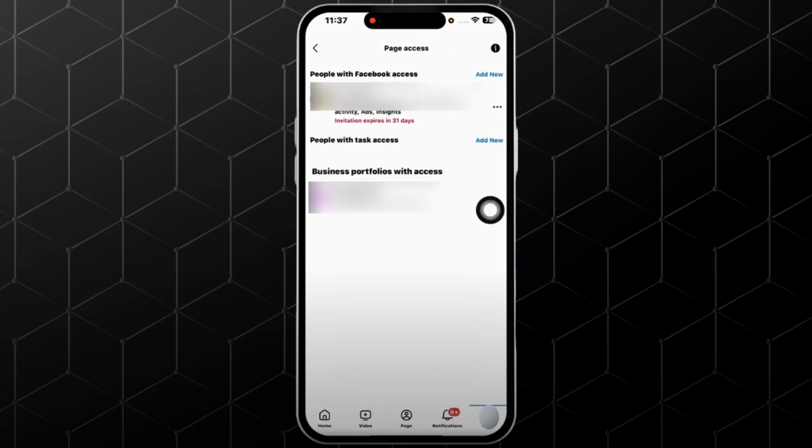They'll get a notification to accept the admin role. Once they do, go back to Page Roles, find your own profile, and tap Remove to detach yourself from the page. Unique tip: before removing yourself, double-check the new admin's role by messaging them to confirm they've accepted. This prevents the page from being left without an admin.